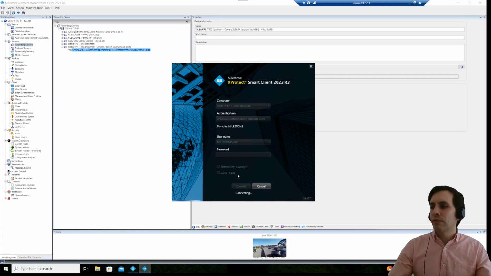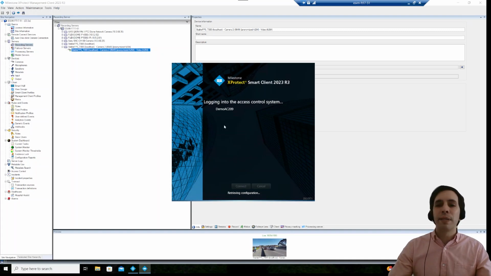If we go to Smart Client and drag and drop this camera as any other camera, we should also be able to see the footage that is being sent by the IVA application through gRPC. Let's just load the Smart Client and see it live.